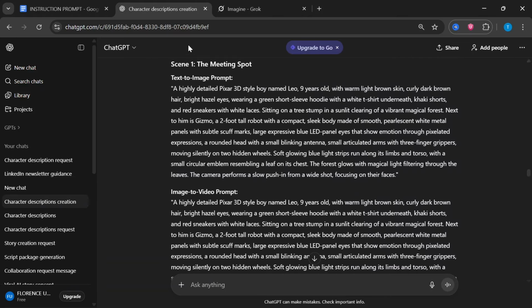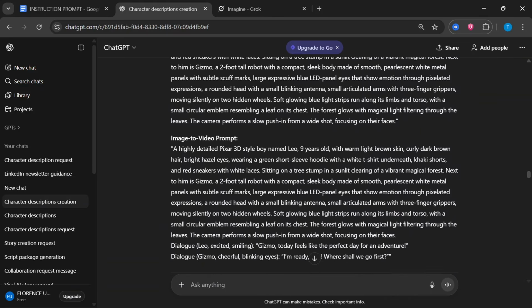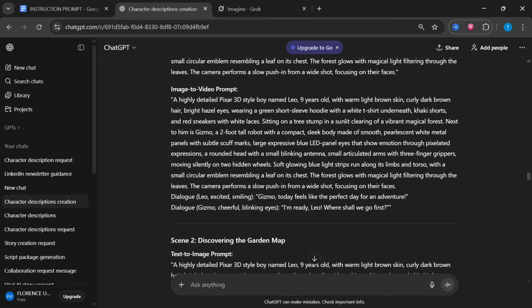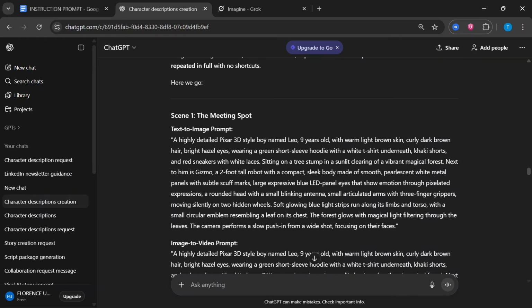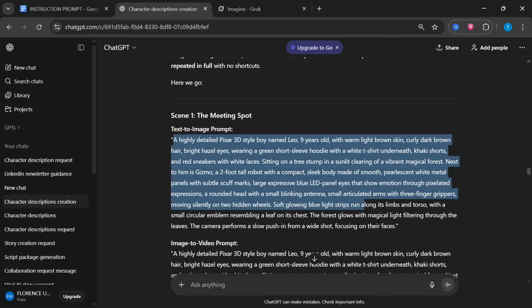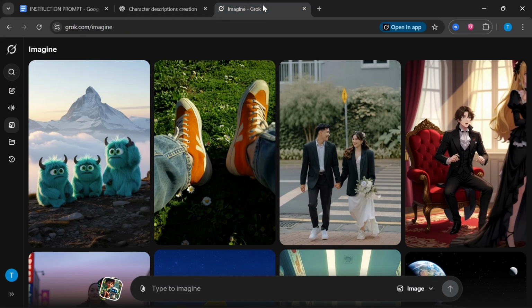So you can see that for every scene we have the text to image prompt and the image to video prompt. And the thing about these master prompts that I gave you is that at the end of every image to video prompt there is also the dialogue. Okay, so what we're going to do now is that we are going to get this text to image prompt, and we are going to copy it, Ctrl+C or Command+C if you're using a Mac. We are going to use Grok to create our images.